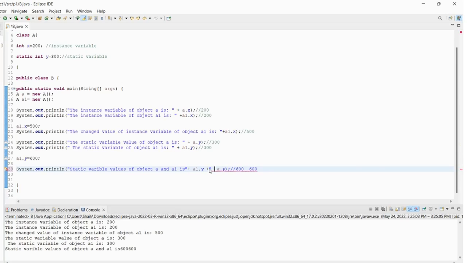So let me just space it out because it's a bit confusing. Yeah, there we go. We have the static variable values of object A and A1 as 600. So you can have two instances created, but for a static variable, the value of the static variable remains the same for all instances, whereas for the instance variable, the value changes for each object. So for this object, I have the value of x as 200, but for this object, I have the value of x as 500 because I have changed it.